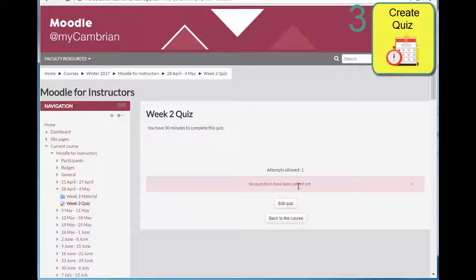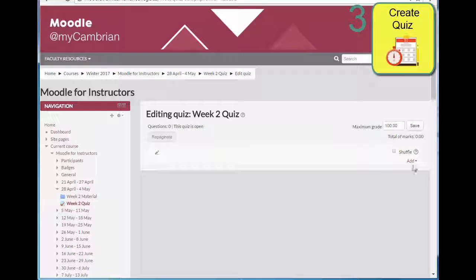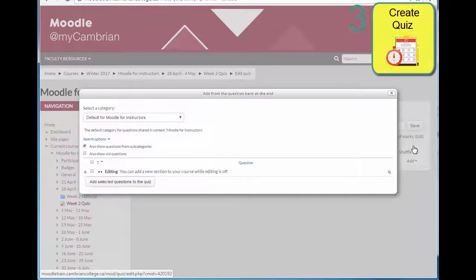A brief summary of the quiz displays for me, and I'm reminded of the fact that no questions have been added to my quiz yet. I'll now click Edit Quiz. On the far right, I'll click Add, and you'll notice I have a few ways I can add a question, but I'll select From Question Bank, in order to locate the question I created earlier.